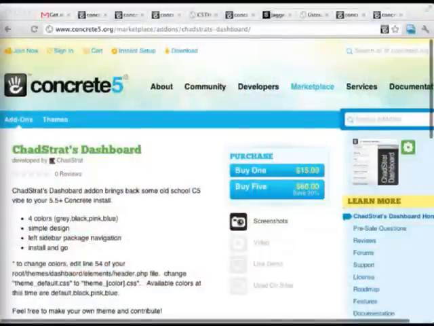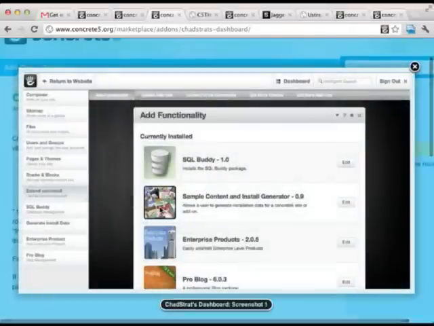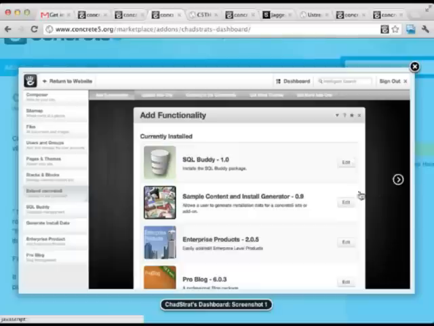And then Chad Strat's dashboard, right? Yes. This is a dashboard theme update for those who have an alternate view, Concrete5 Classic. This brings back the sidebar from 5.4 and sticks it in 5.5. And the top nav. But it keeps the content area the same, which is interesting.